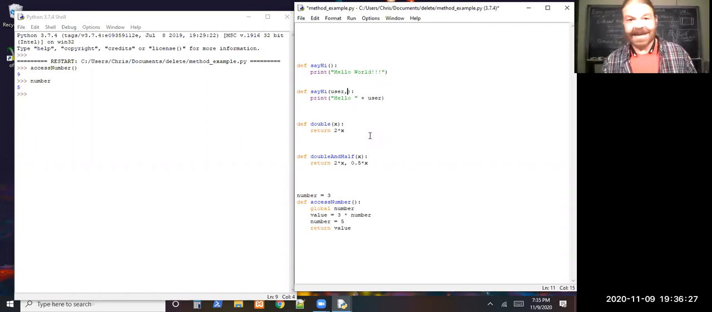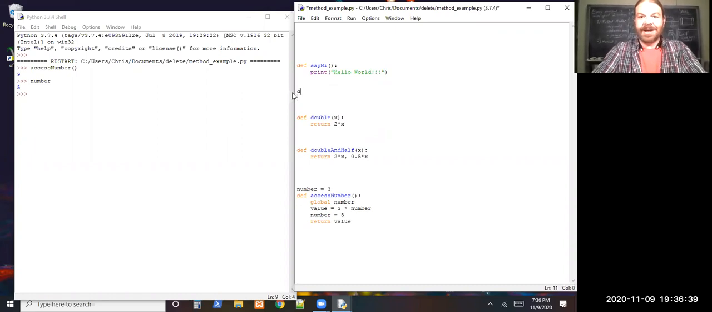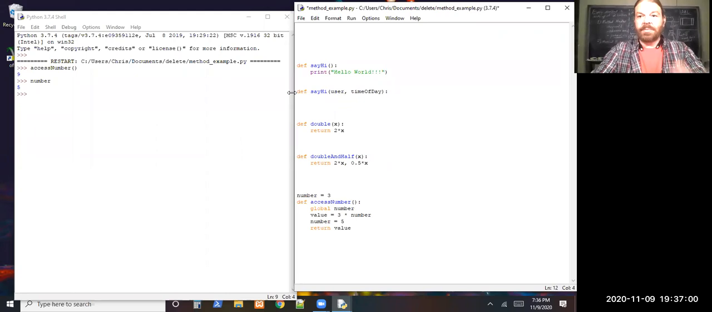I had a thought of a second variable. I want to put something else in there. Well, actually, I'm going to rewrite this because I seem to have forgotten my thought. Kind of the same thing. So I'm going to overload this say hi method, and we'll take in a value from the user, and then for a second value, time of day.